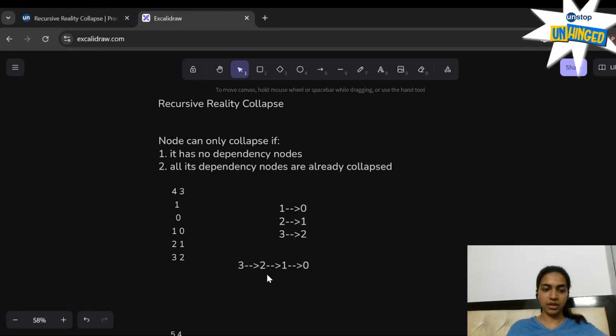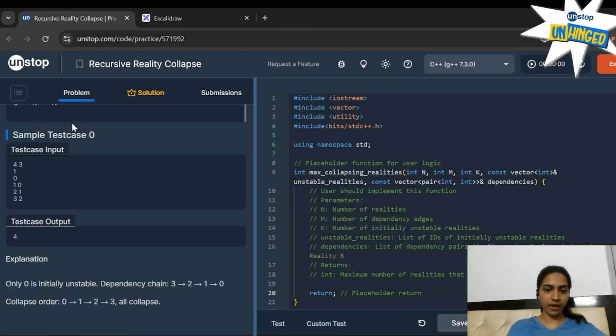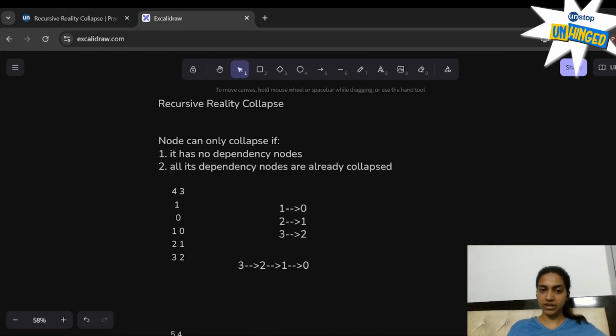Herein we have four realities and three relationships. The number of unstable realities in this case is 1, and that unstable reality is 0. The relationship can be illustrated like this: 1 will only collapse if 0 has collapsed, similarly 2 with 1 and 3 with 2. The chain becomes 3 is dependent on 2, dependent on 1, dependent on 0.